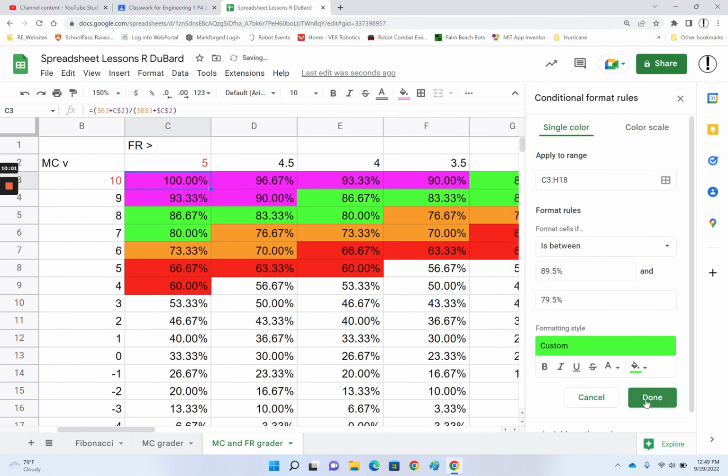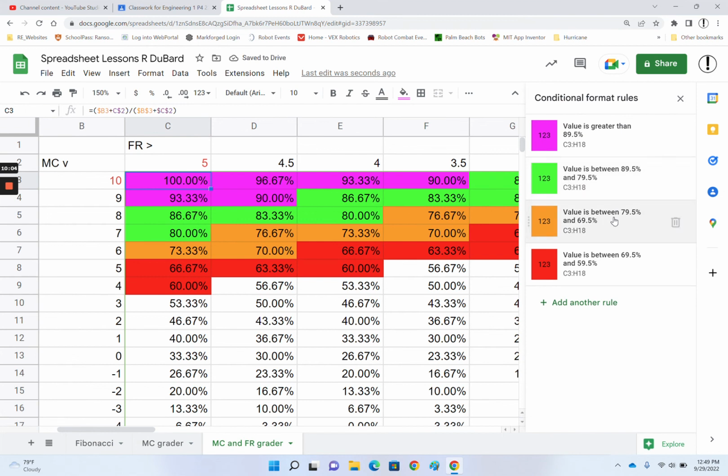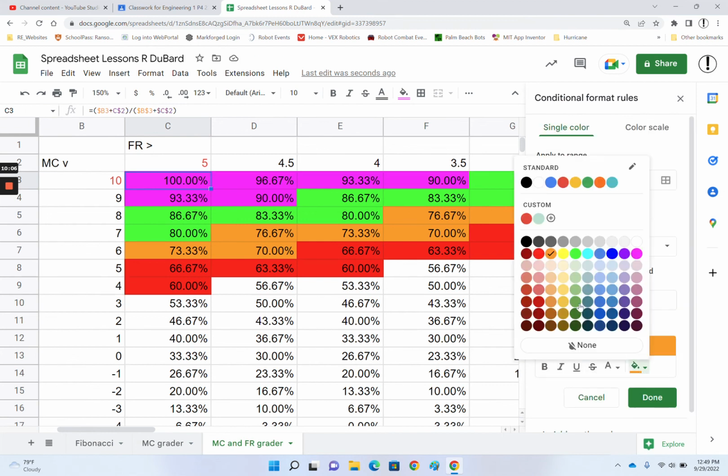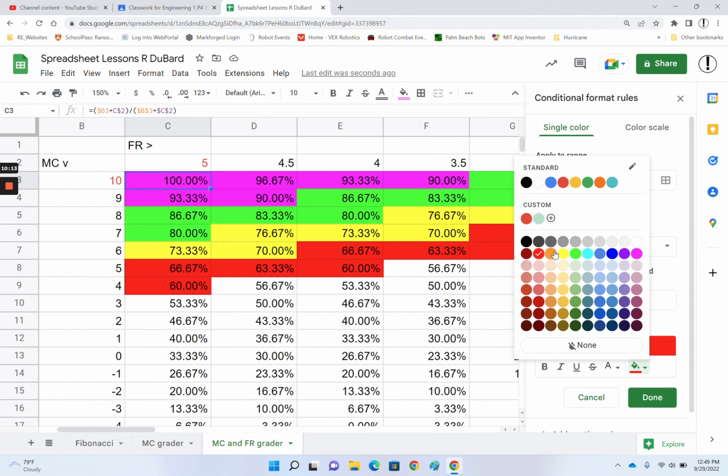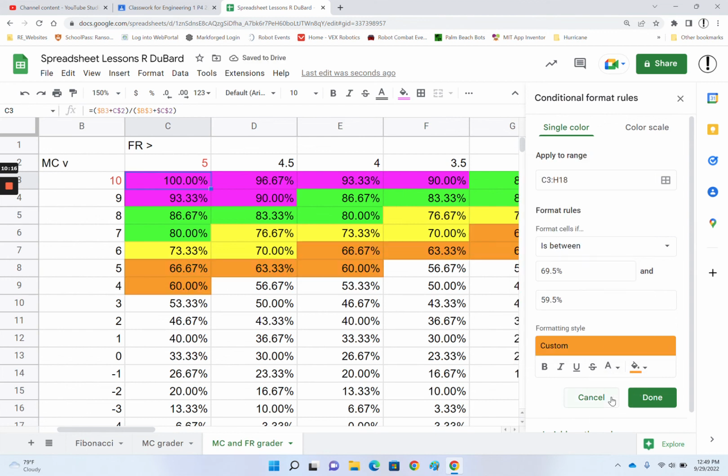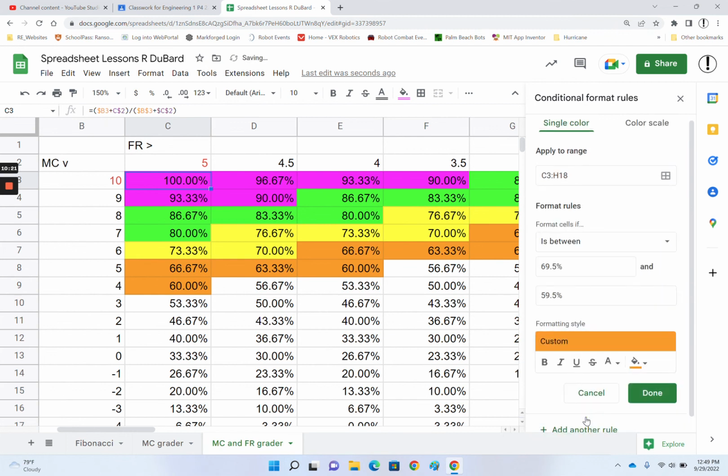Click Done. Then take these orange ones here. Let's make those, the C's, be yellow background. Done. The D's can be orange because you're not yet failing. And then I can add one more rule. And what's interesting, what I could do is actually, rather than adding a rule, I can make all of those cells be red by default, and those will be overridden by these conditional formatting. So two approaches I could do.